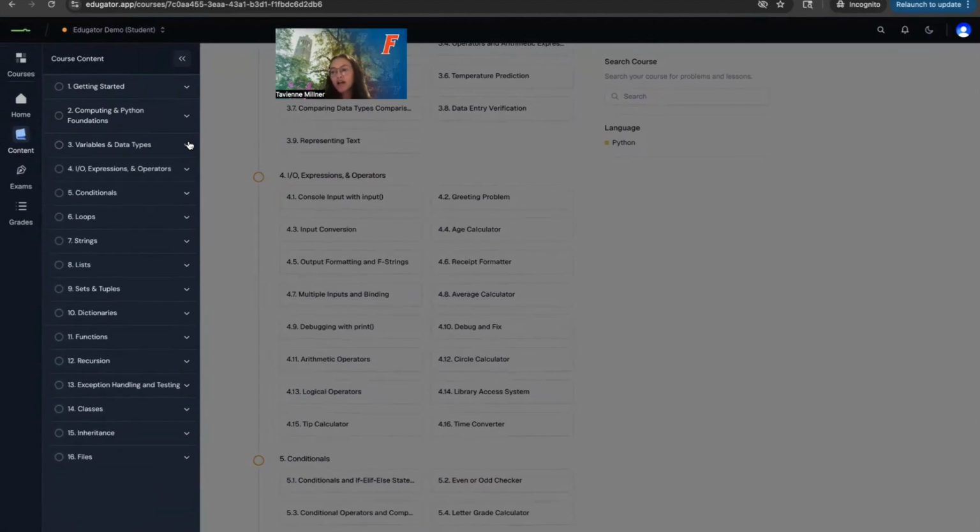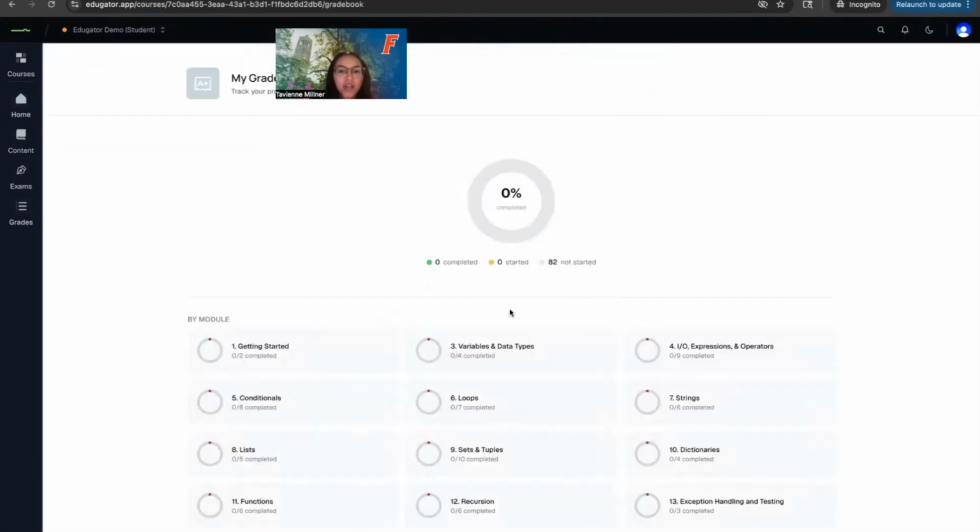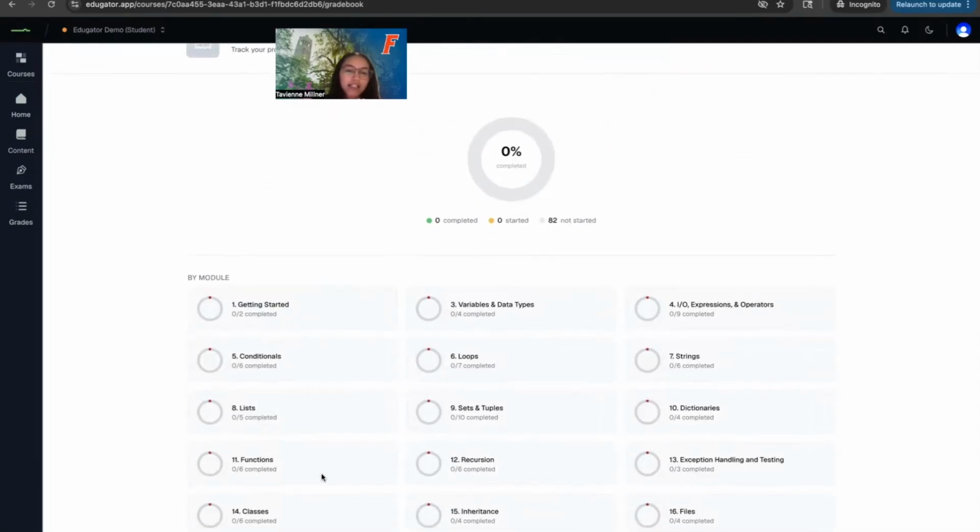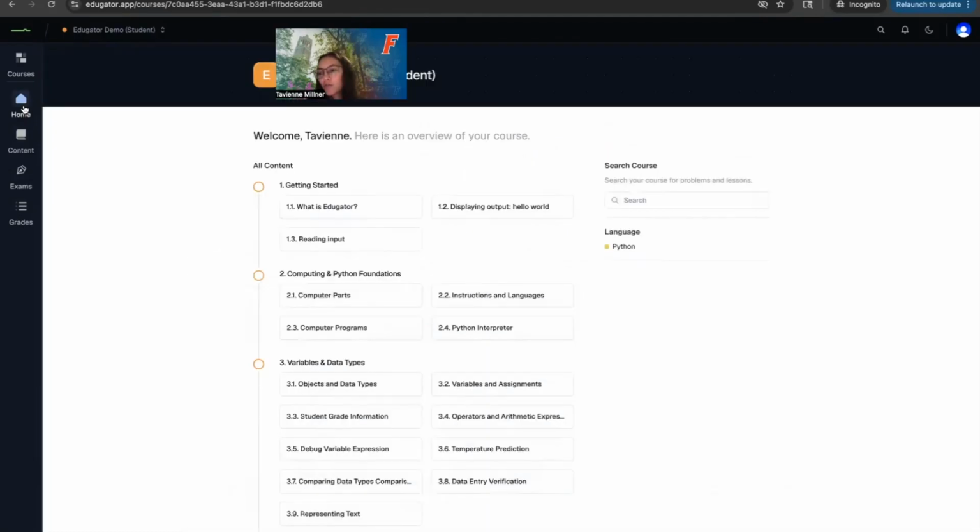tabs. And then the exam tab will host your future exams. And then grades is where you can check how many problems you've actually completed. So I'm gonna go here, 0 completed, 0 started, and then 82 not started. And you can see like the module breakdown. Okay, so let's go back to home and see some educator content.